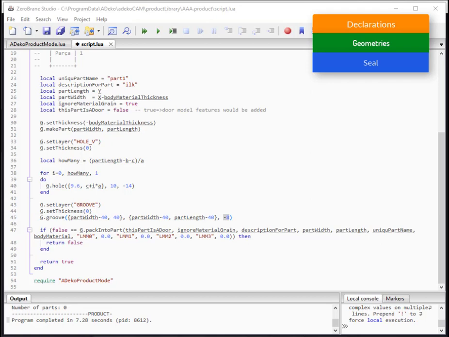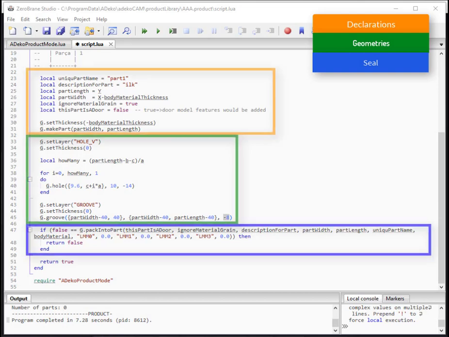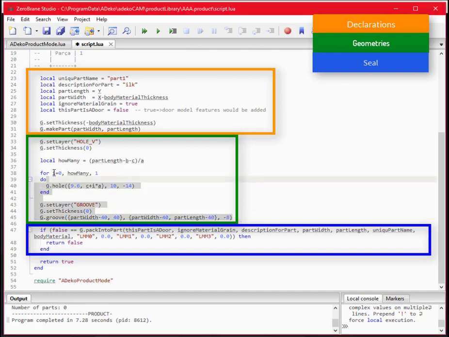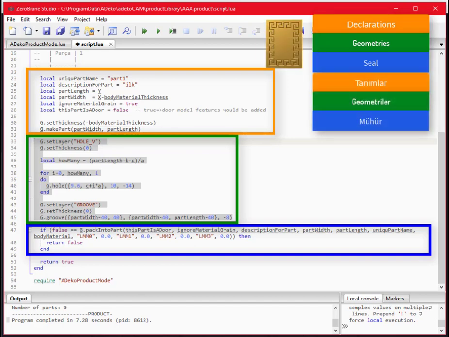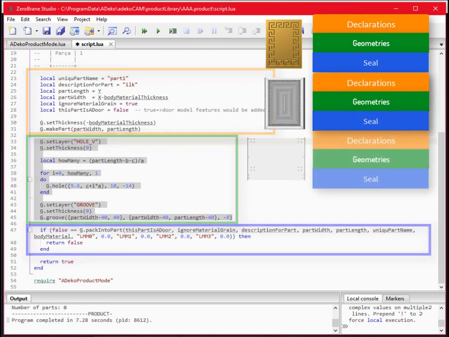Let me summarize the part building cycle here once, as this is basically all we need to repeat to build products. In between declarations and finalization with packIntoPart is the set of commands for creating geometric objects such as holes, grooves, pockets, etc. This sandwich is repeated for each of the parts forming the final end product. Once we have as many sandwiches as needed, the script returns true and the model terminates.